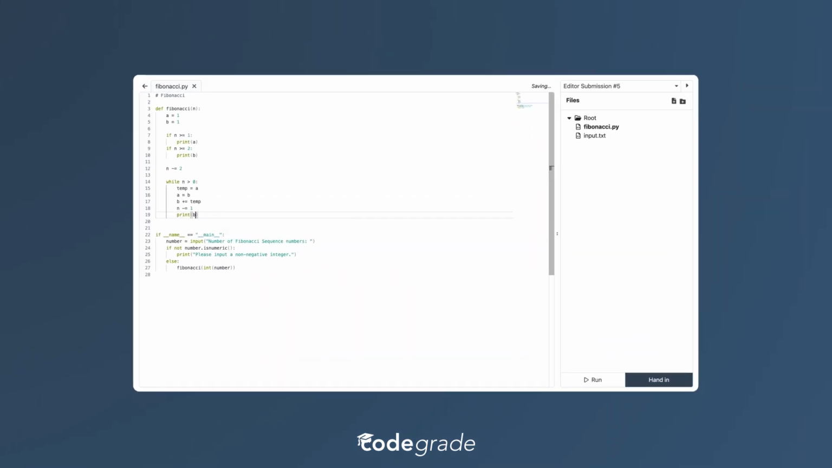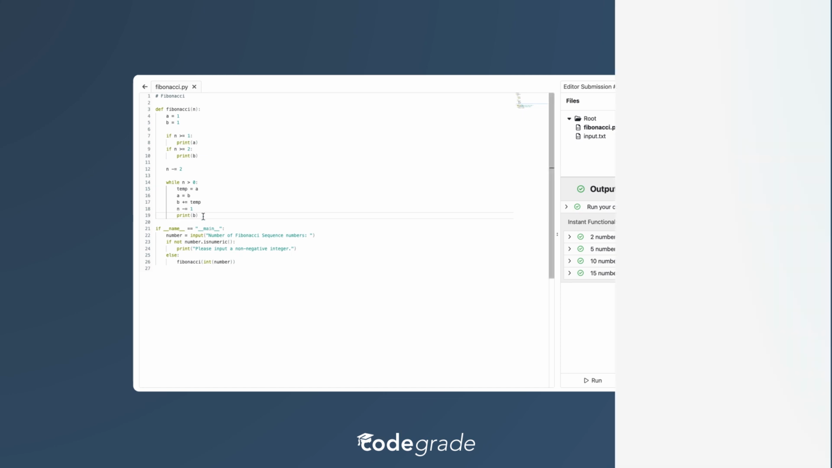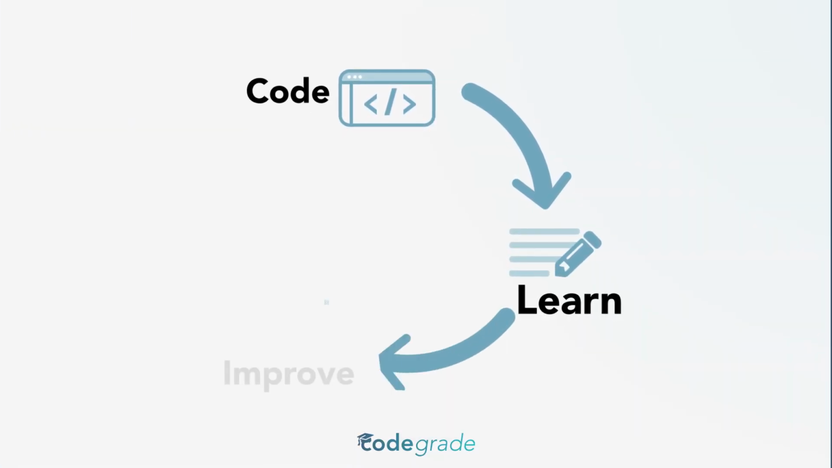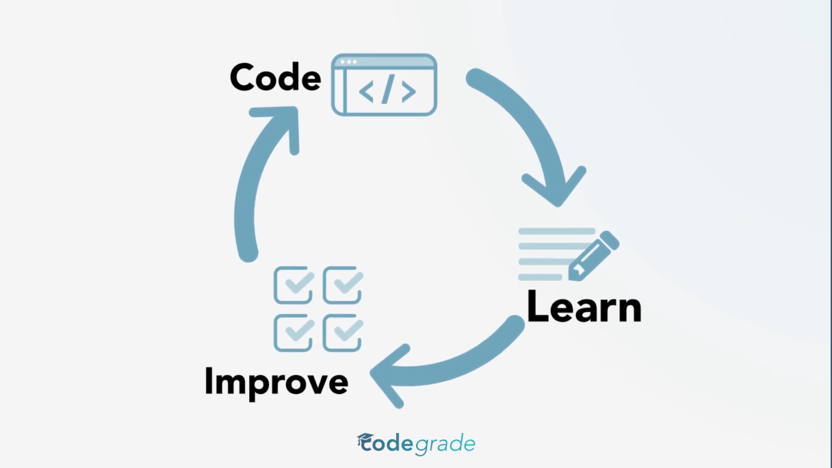Students love CodeGrade too. Students can code directly in any LMS with our integrated IDE. They can run their code to get instant feedback, refine their code, and resubmit. That's what we call a great feedback loop, which supercharges student engagement and academic results.